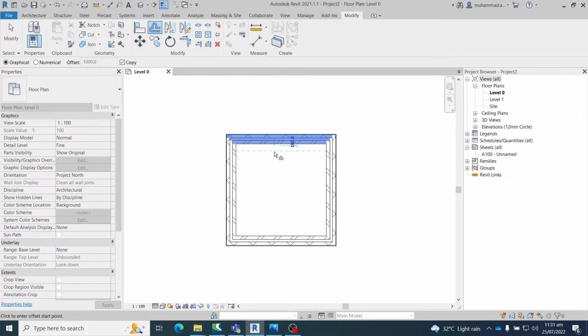The tracking line shows the possible placement of the elements in the direction you move the cursor. It shows the offset distance of the element while dragging. When your desired distance is achieved, you click the mouse to place the object.